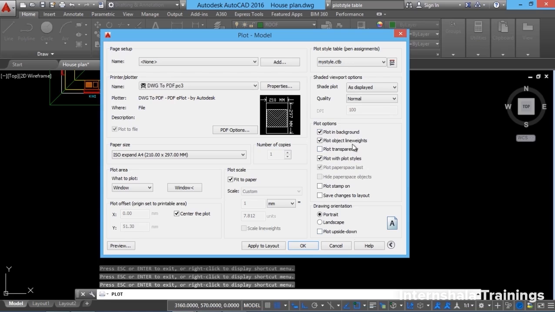Then plot object in line weights. If you click, the object will be plotted with the line weights. Plot with the plot style, only if it is enabled, you will see the result of the plot styles applied to the objects on your drawing.